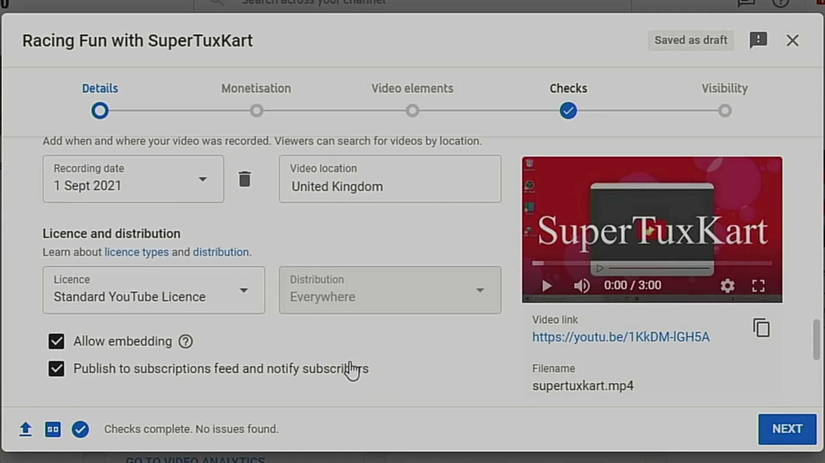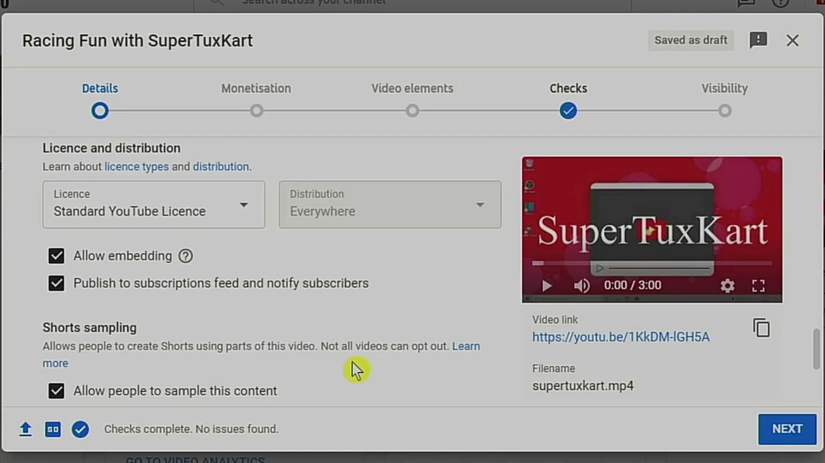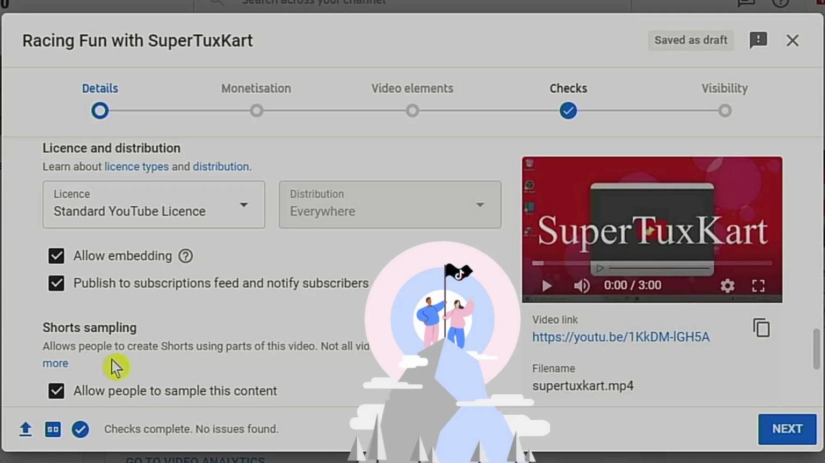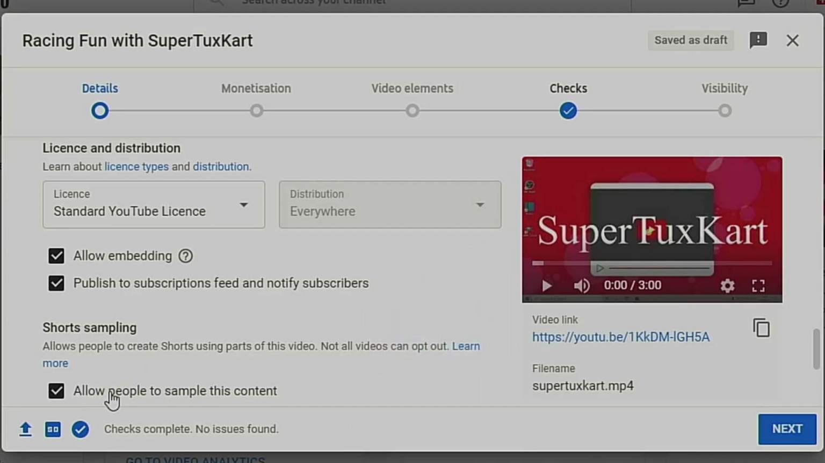Below that we have license and distribution. You probably want to just stick with the standard YouTube license. Decide whether you want to allow other people to embed your video in their websites. It's a good idea when adding a new video to publish to subscriptions feed and notify subscribers. YouTube Shorts are a newer feature, no doubt inspired by the success of TikTok. So decide whether you want to allow other people to use parts of your video as content.